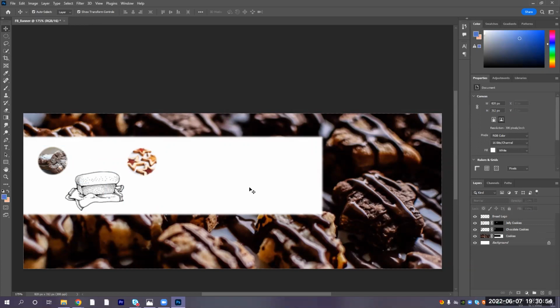Before I add some text in here, did we have any questions in the chat about any of these masks or these layer masks that we've created? Not at this time. Okay, awesome.